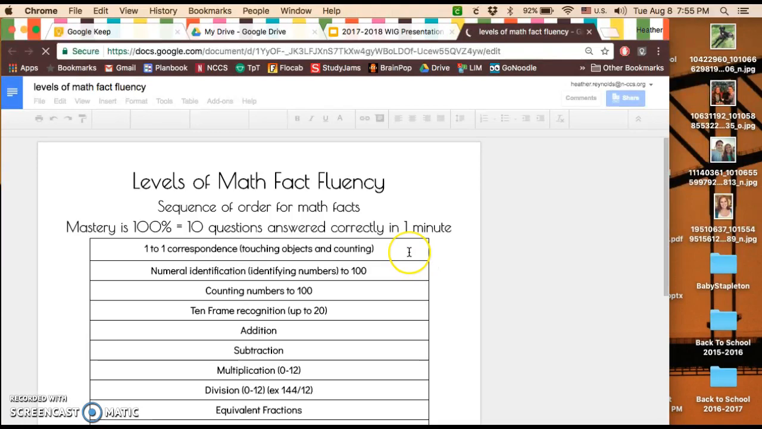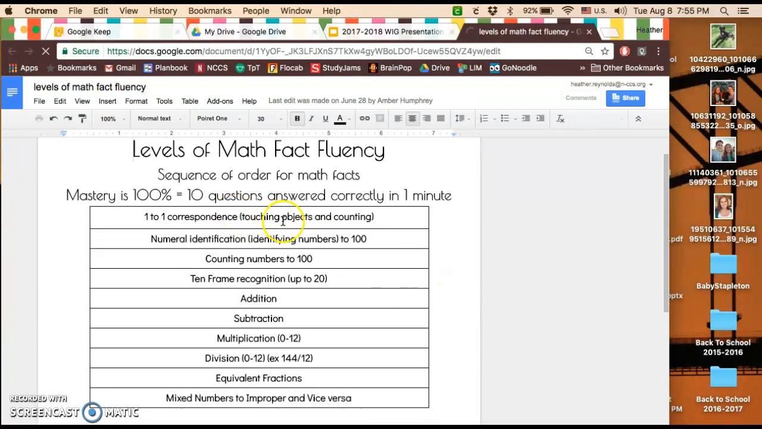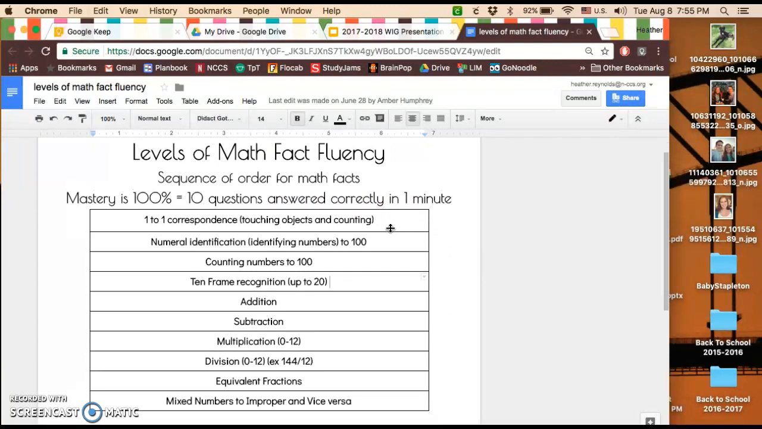And this looks like this. We're just going to go ahead and go in sequence. Every student will start here at this first level, so one-to-one correspondence, and then just build up from there. And mastery is going to be 100%, and this will be however many questions are on their quick check or their fast fact check in one minute. It might not necessarily be 10 questions. It just depends on whichever quiz they're taking. So those are the levels of math fact fluency.